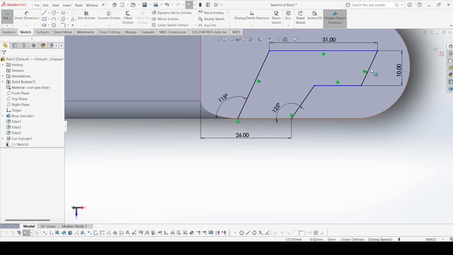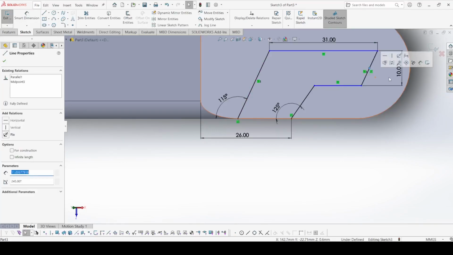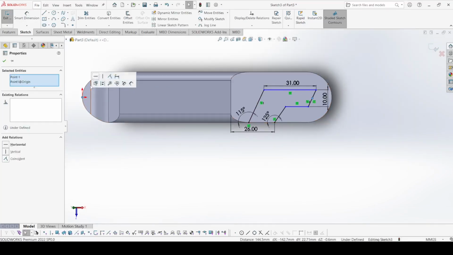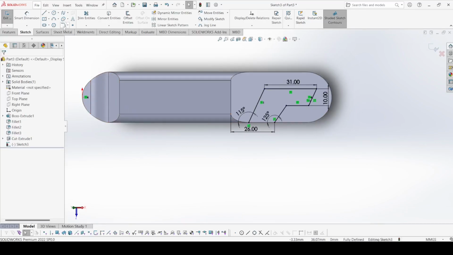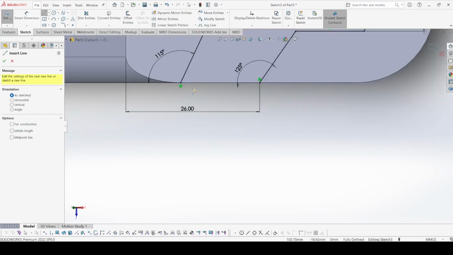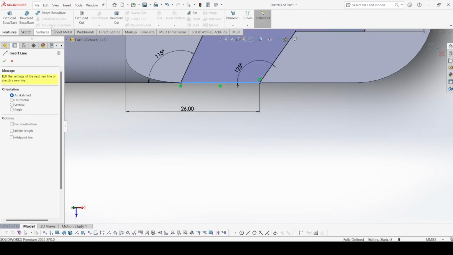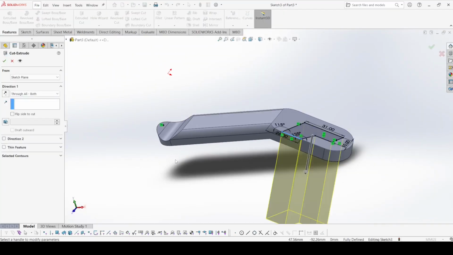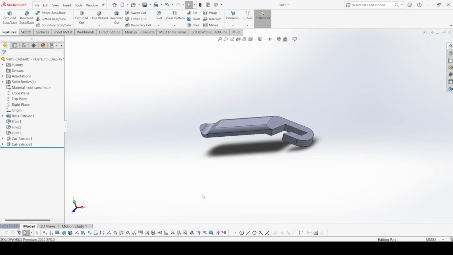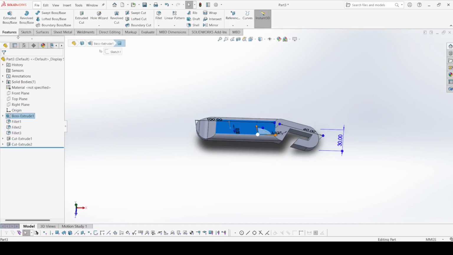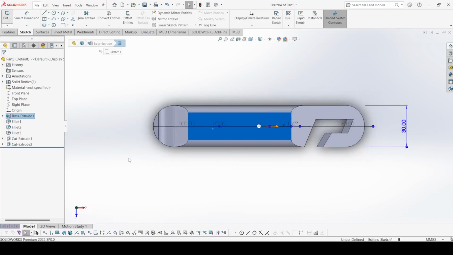Now select the midpoint of this line. This is the midpoint, and select this origin and make horizontal. Now just close the contour here. Apply OK. Now go to Features and select Extruded Cut and apply OK. So now select this one and go to Sketch.